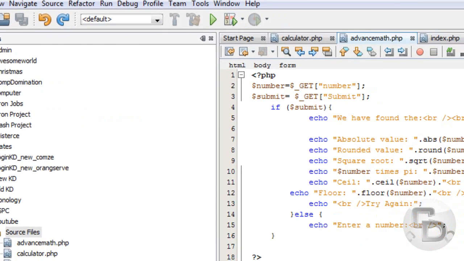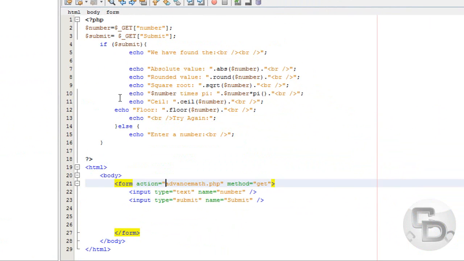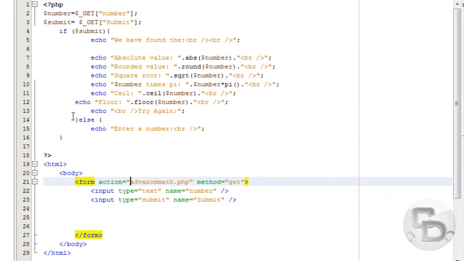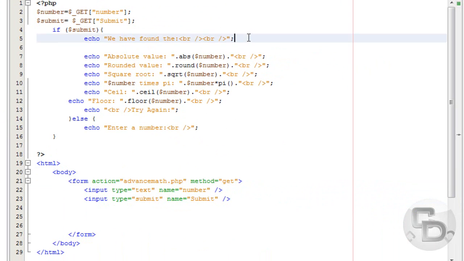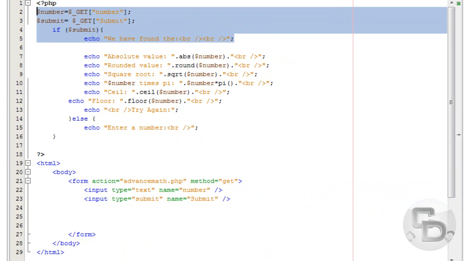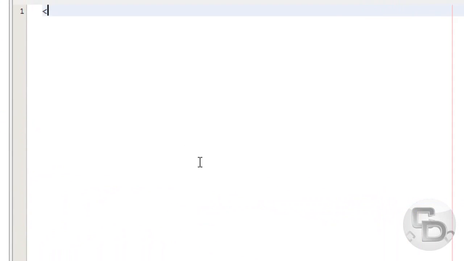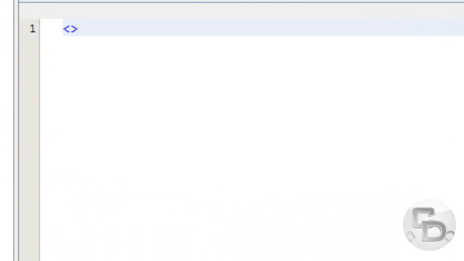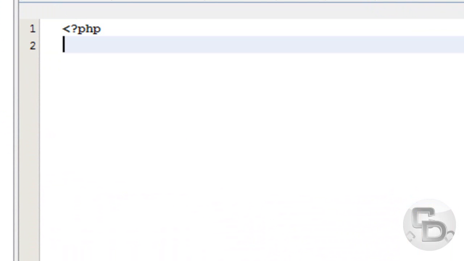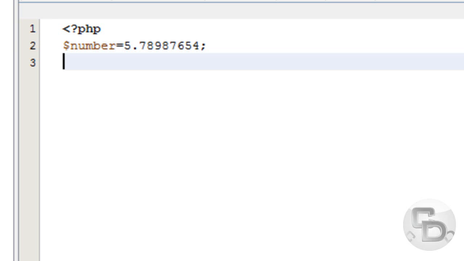So this is the page that you were just looking at. Let's not make stuff confusing, and let's comment this out. Actually, let's do it from scratch. First we're going to start with the PHP tags, then we're going to declare a variable and make it number, and we'll make it a random number. And then we're going to end the PHP tags.